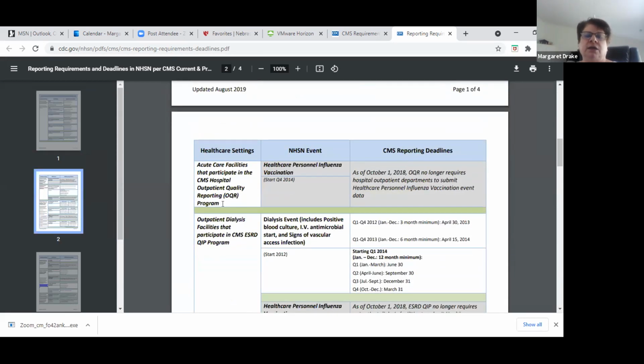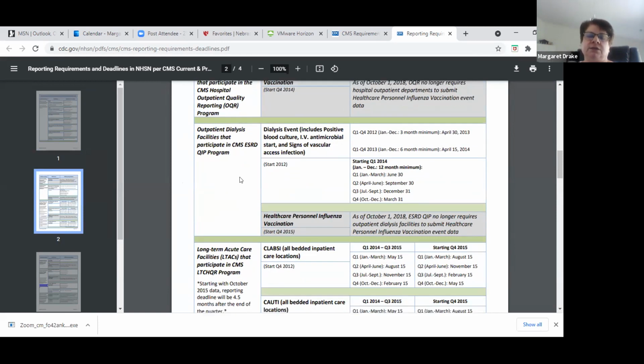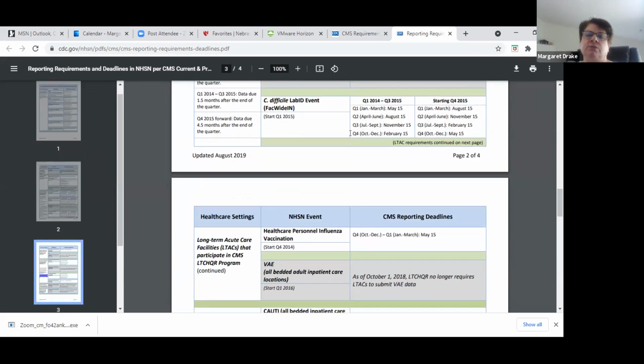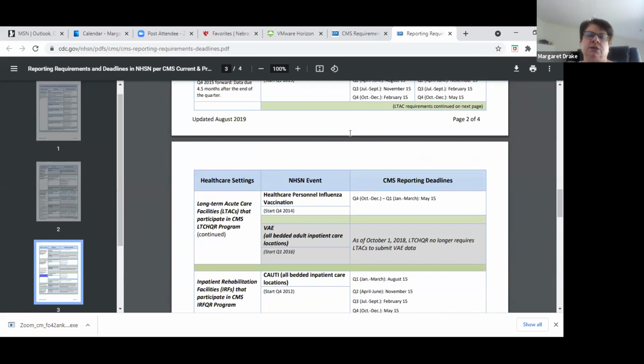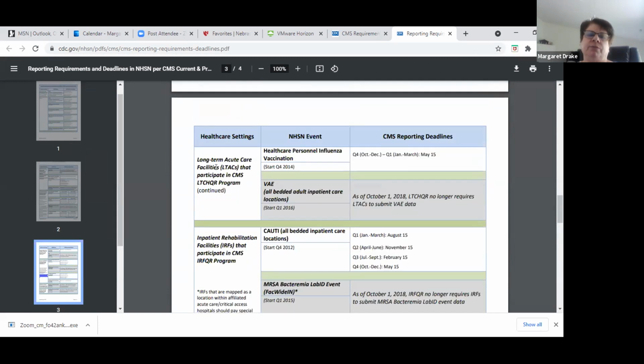And then here, outpatient dialysis is another one that has to report. And this is what they have to report, and there are their deadlines. Long-term acute care, your LTACs have to report. And again, it's telling them what they have to report. Inpatient rehab facilities, then that's what they have to report.